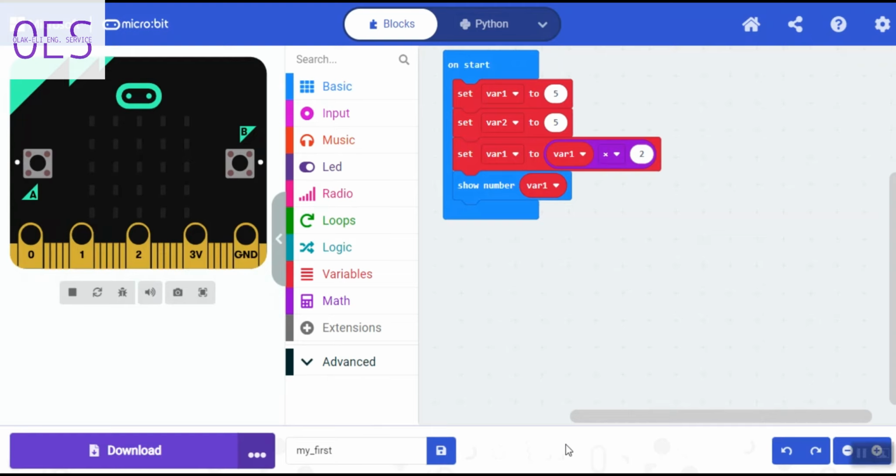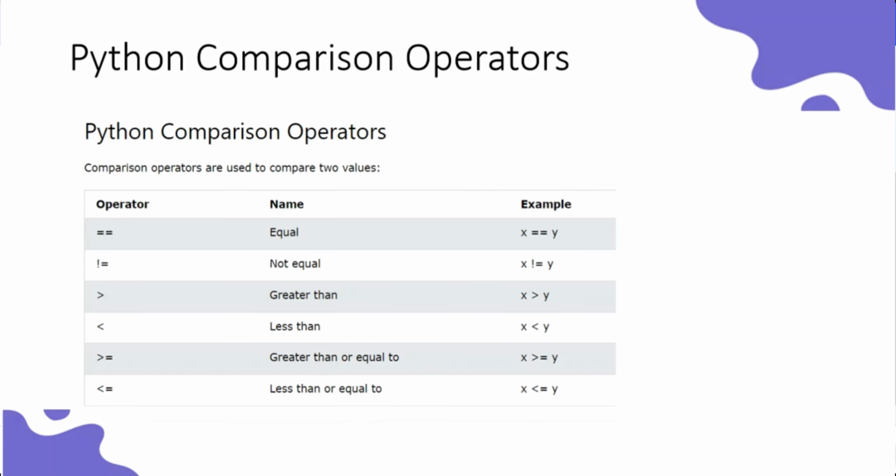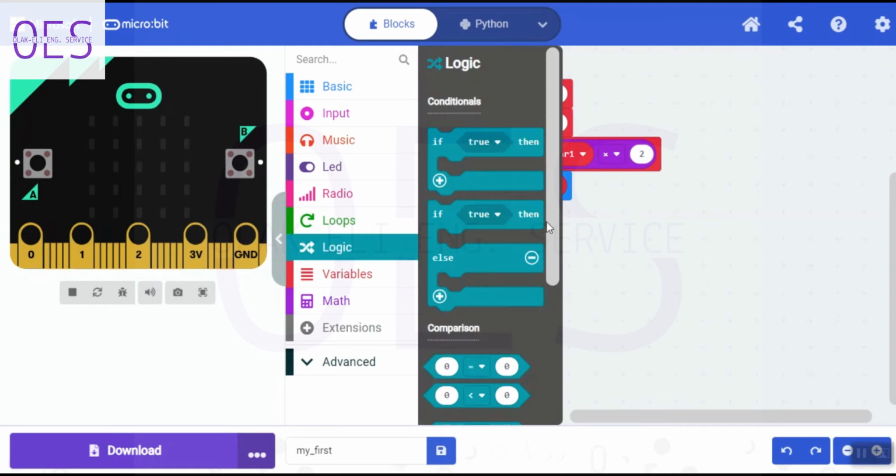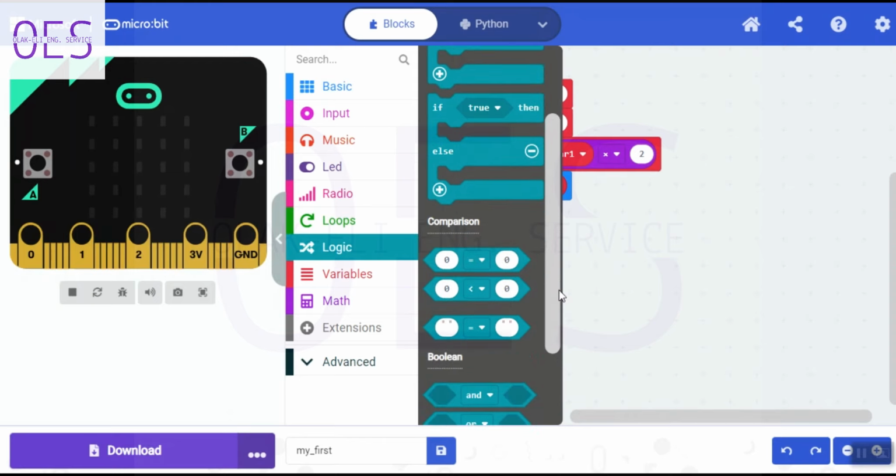So, we'll now be looking at the comparison operators. The comparison operators are used to compare two values. This in turn returns a true or a false. So, come over here to the logic category and under it, scroll down to the comparison section.